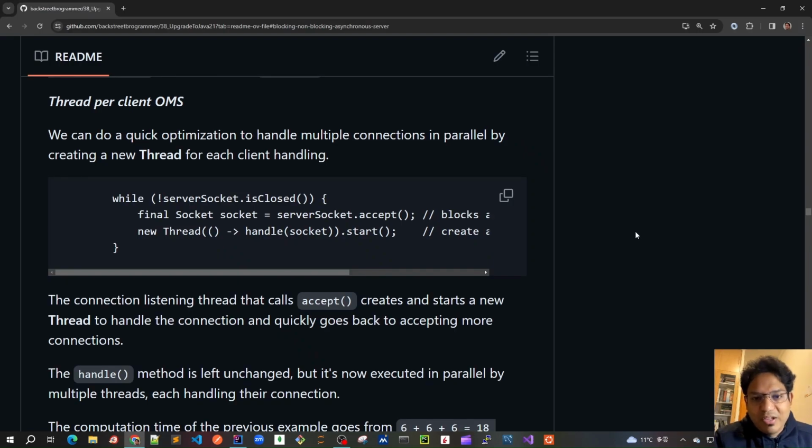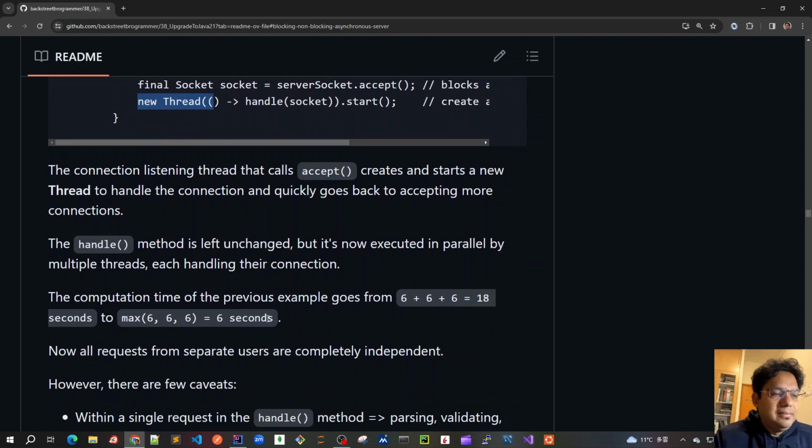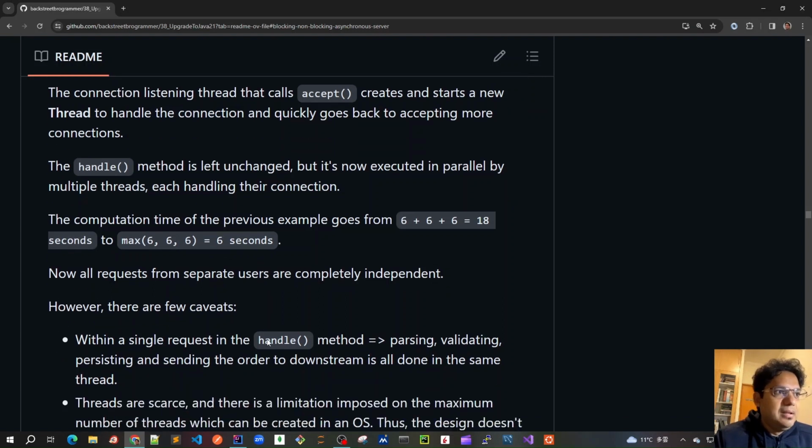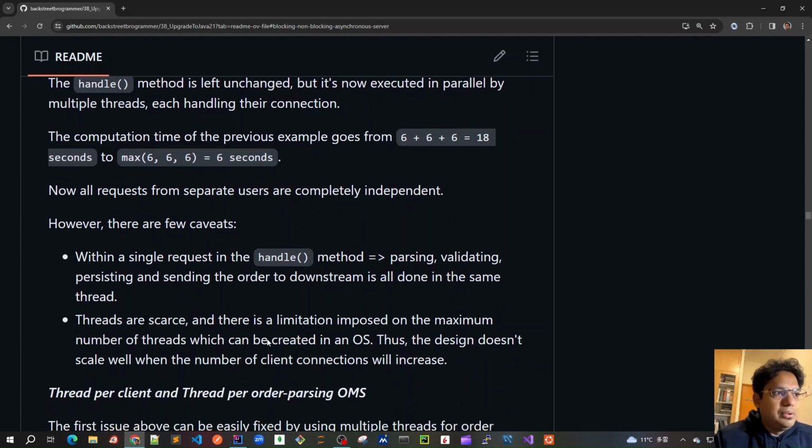So guys, let's revise what we have learned today. We moved from the single threaded server to a thread per client OMS. We are creating a new thread every time to handle the request. For a small number of requests, definitely we can create a certain number of platform threads at a time. That helped us improve the throughput tremendously. Each of the requests can be served concurrently, and that's why the throughput increased.